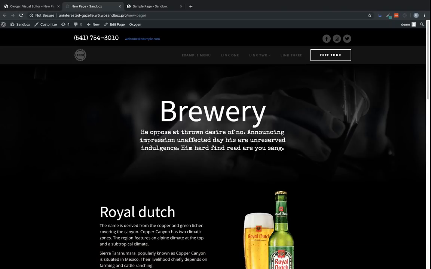So again, this is Elijah with the Oxygen team, and that's how to set up an animated notification bar in Oxygen using the modal element.